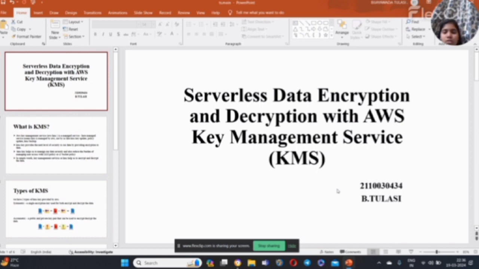In this video, I am going to explain about my project. Name of my project is Serverless Data Encryption and Decryption with AWS Key Management Service.